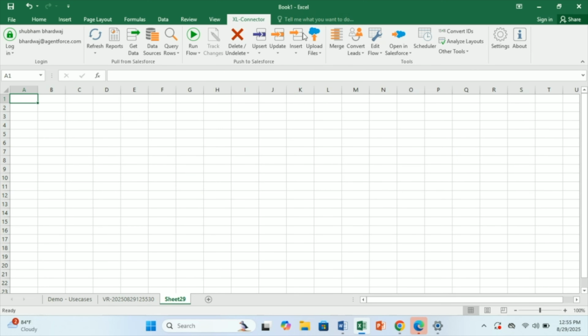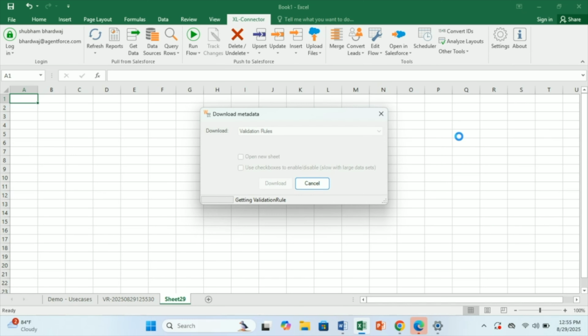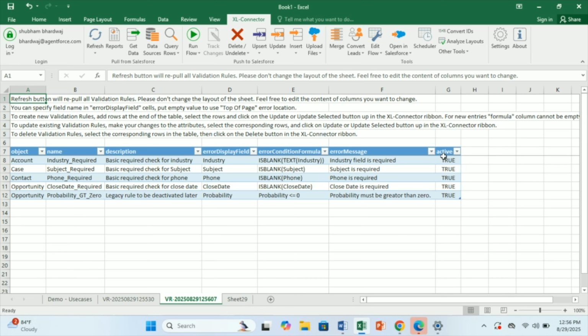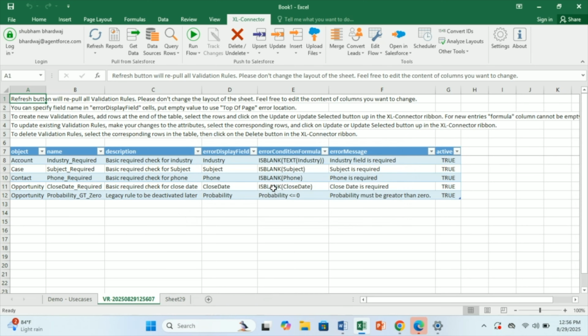Now let me also show you what I mean about the checkboxes. I will again simply click on manage validation rules. This time I will select open new sheet and also select use checkboxes to enable or disable. Let me click on download. So this time you will see in the active column you are seeing true or false, but in the second tab you will see checkboxes. So that's the only difference that you can see here. If I move to the third tab, let me just delete one of them. It's totally up to you whether you want to mark it as a checkbox as true or you want to write true or false over there.